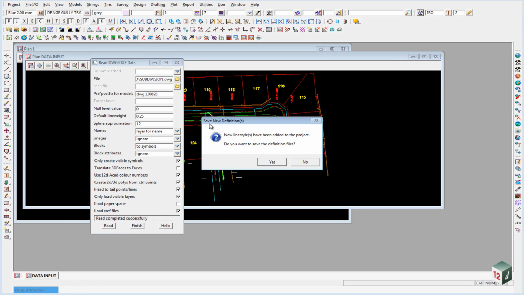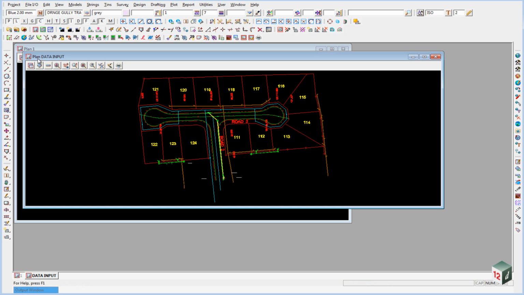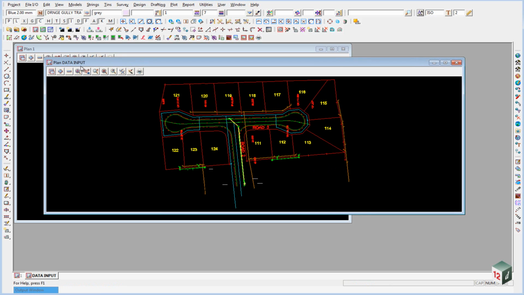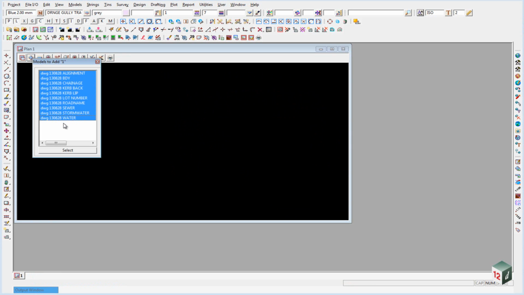You'll note that it'll ask us if it found any new line styles, if you want to save them. In this case, we'll just say no. And you'll also, if I close this panel down, notice that our data was read into a new plan view called data input. This is also part of the customization. It allows us to very quickly and easily check that what was read in is what we were after. Once we've done the check, we can close that plan down and open up our data in plan view number one. And you'll notice that everything has the prefix DWG and then the date.